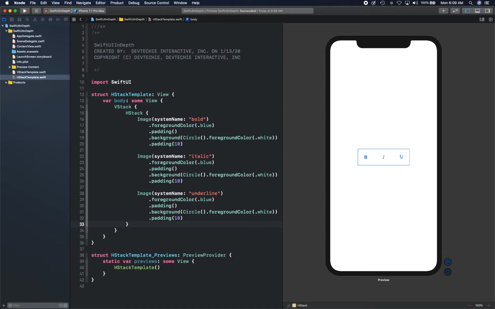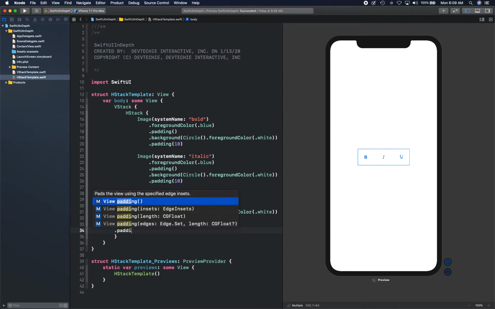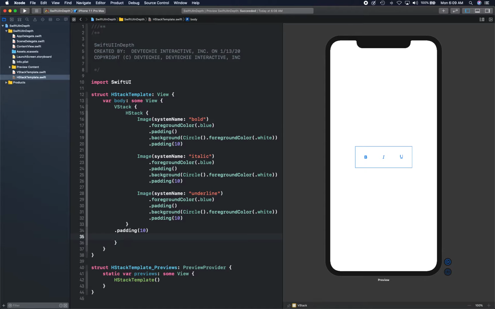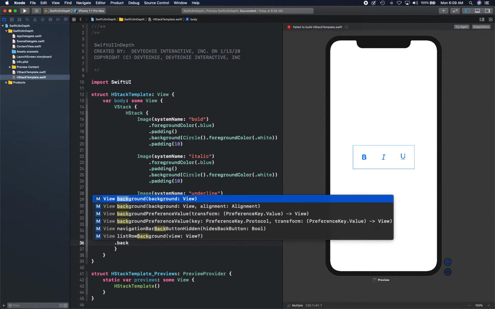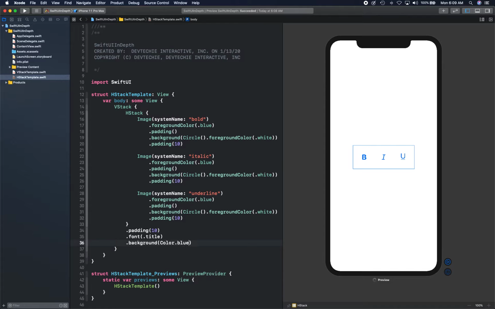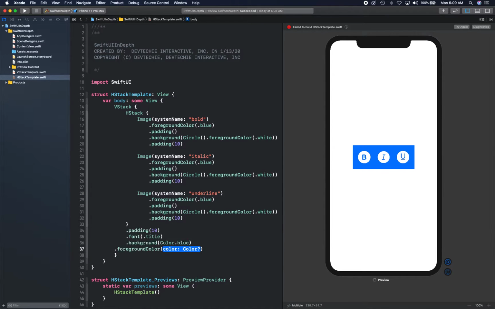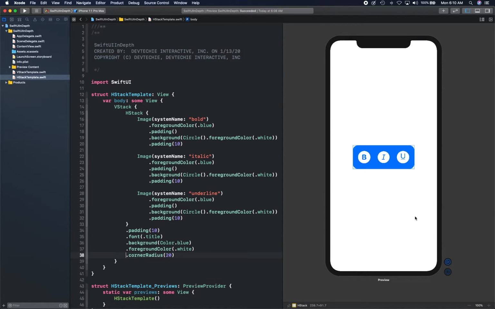What we're going to do, and this is something you have seen us doing, is provide modifiers on the containers as well. So let's say if I want to add a padding around the container, and I want to give it a common font of type title. All right, then you can give a background of color dot blue and foreground dot white, and then we can give it a corner radius 20. There you go.